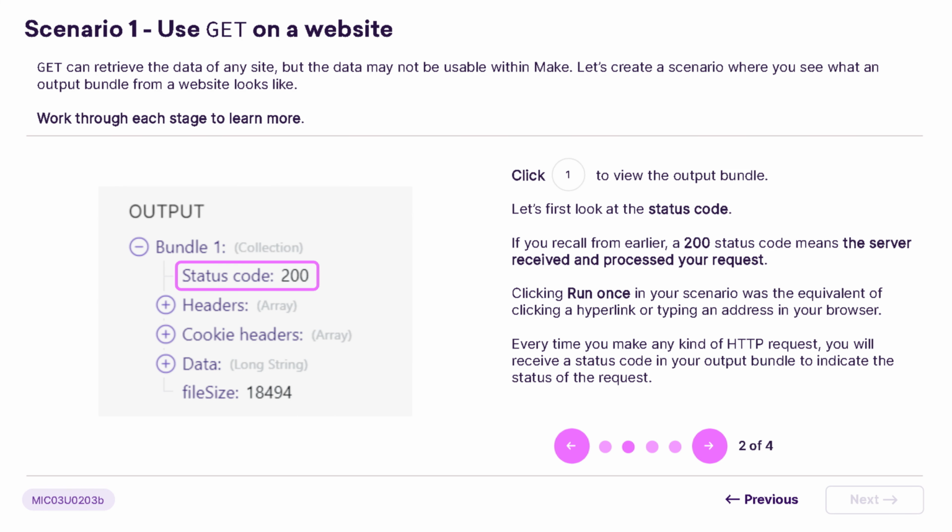When you send a GET request to a website, it's like asking the server for some information. The server responds, and the status code is your clue about how the request went. A status code of 200 is what you want to see. It means everything went smoothly and the server successfully returned the data, just like when you click on a link in your browser.